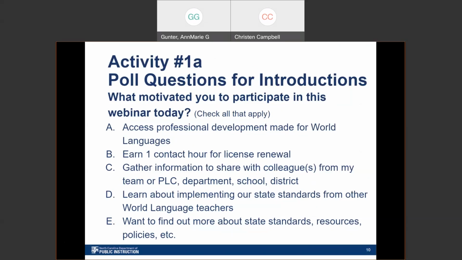Was it to access professional development made just for world languages? Was it to earn one contact hour for license renewal? Was it to gather information to share with colleagues from your team or PLC or your department or something? Was it to learn about implementing our state standards from other world language teachers? Or was it to find out more about state standards, resources, policies, and so on?